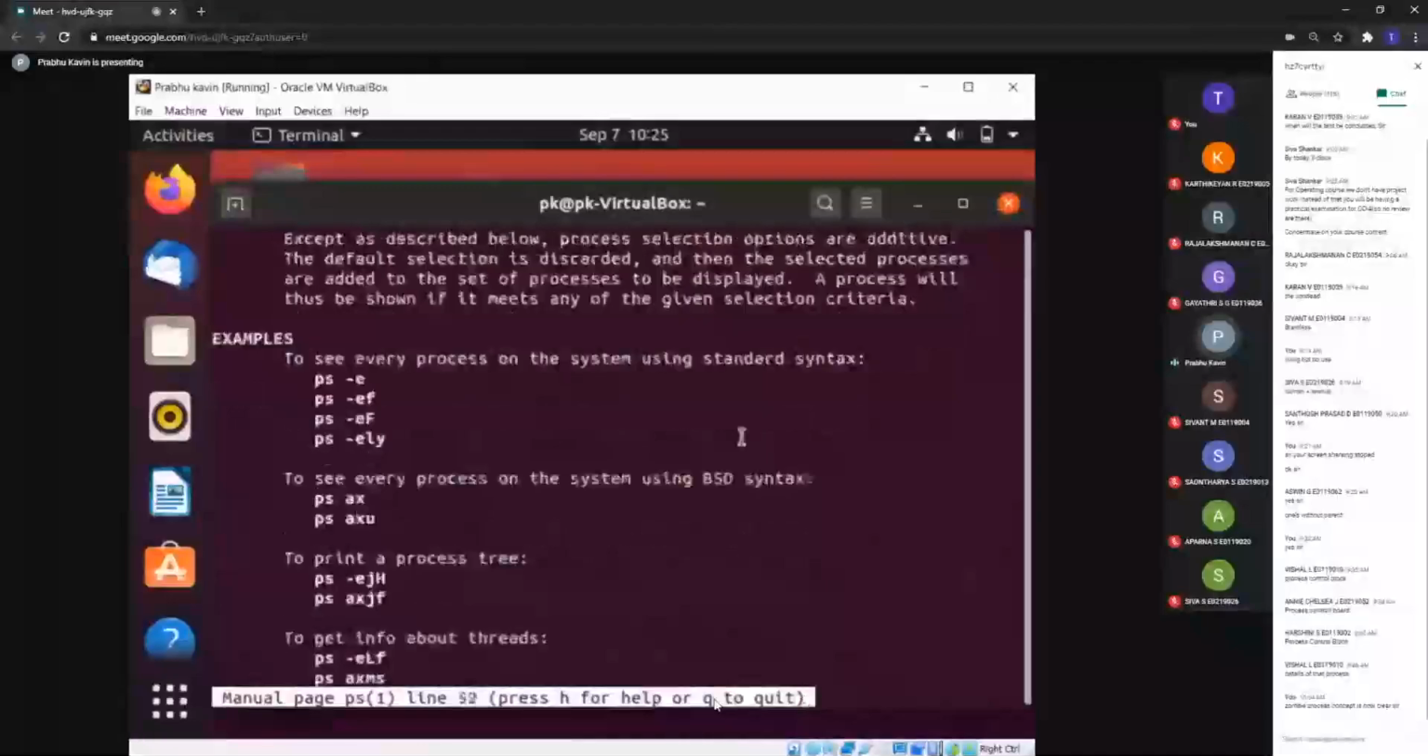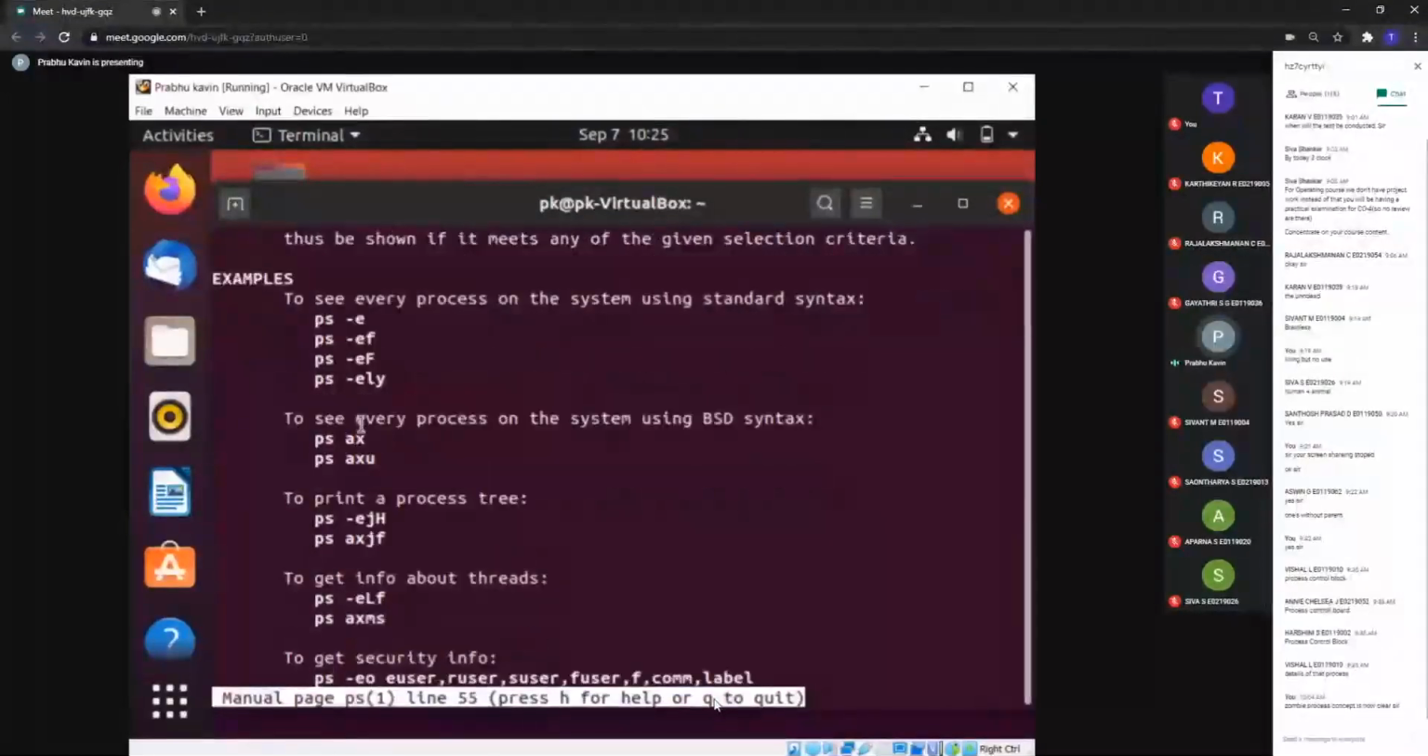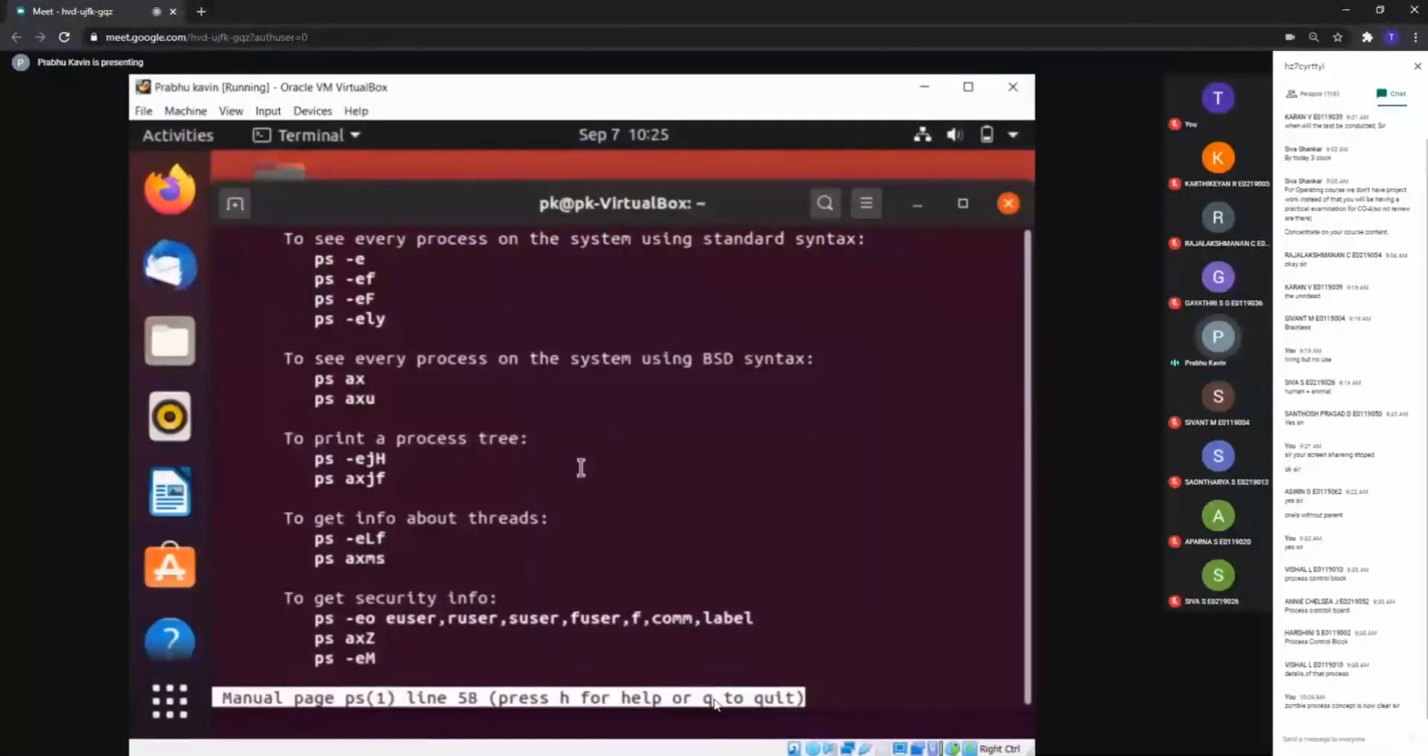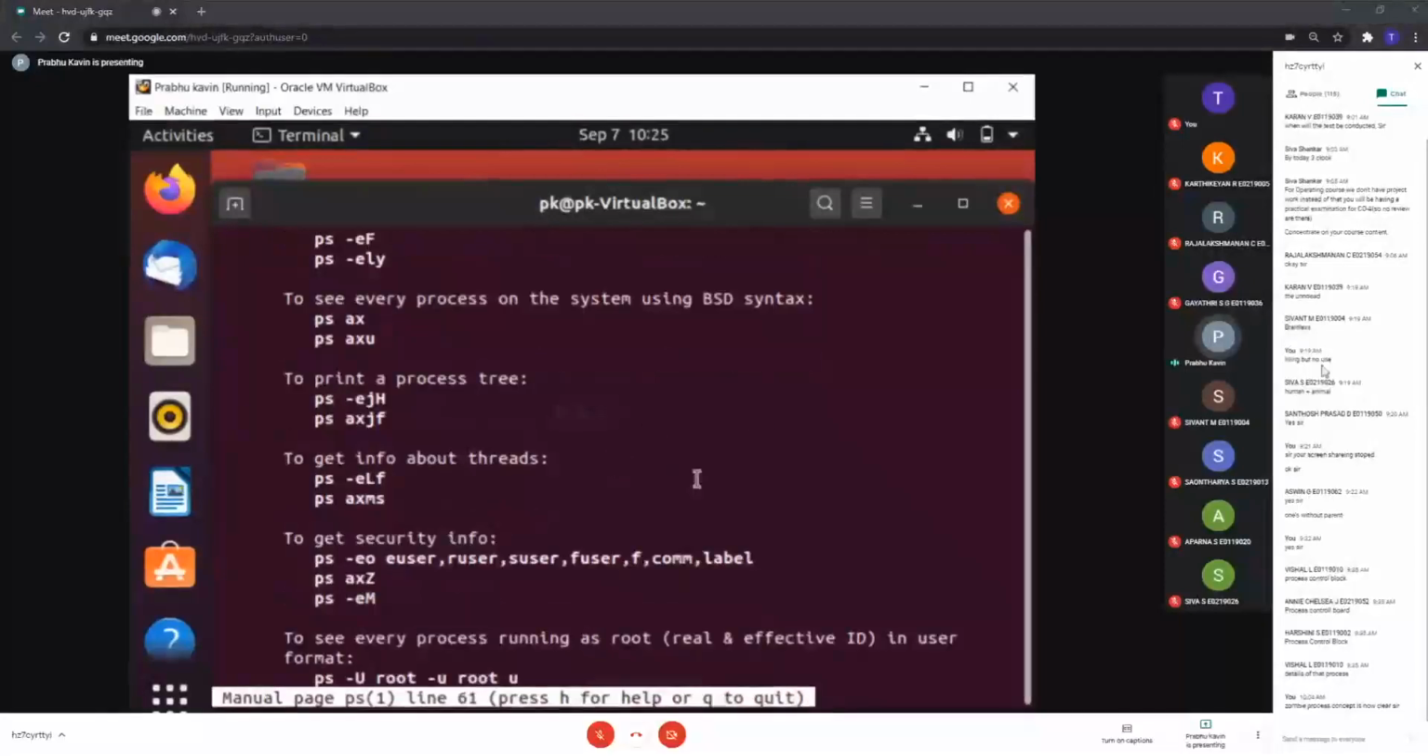This is the command example. See here, to see every process on the system using standard syntax. These are the standard ones. Every process you can see by using these commands. In your free time, you can check all these commands and check the status of your systems. What is the process number, what is going on? In this, you can see every process on the system using BSD syntax and print a process tree. As I printed it before with ps, one process tree appeared, and I was trying to find the number of the child process, in which tree it appeared. Like that, you can see the structure of the tree, information about the threads.